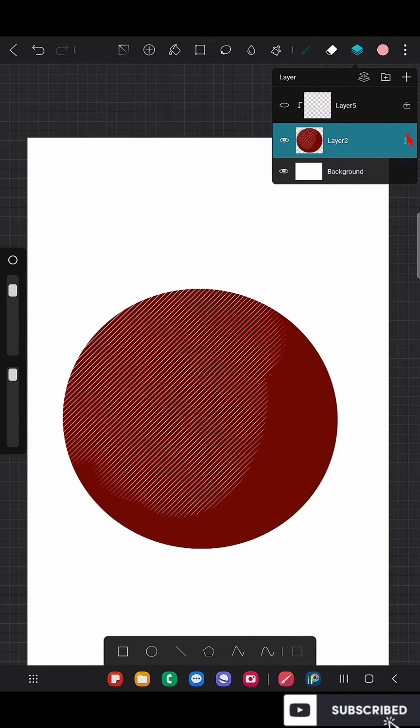And if I release this lock transparent pixel, there will be no difference because it is applied only to these details. All other transparent pixels are actually locked, so we cannot work on that area. So whenever you need such a thing, you can use this masking, or what you call lock transparent pixel.